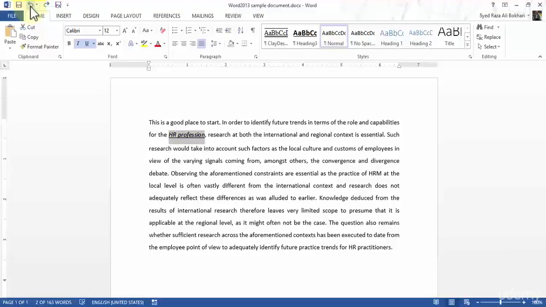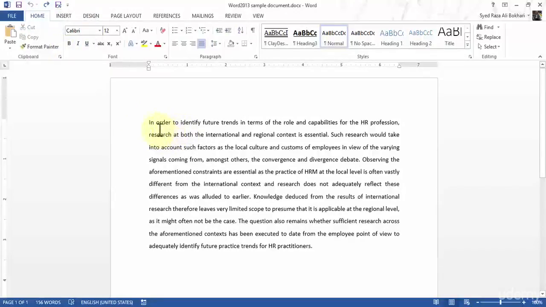Okay, so likewise I can undo multiple times, or I can click on the drop down arrow and it shows me various actions that I can undo. So if I simply select all these actions, highlight all these actions and click, it will revert back to the original document by undoing all the changes. Okay, so some basic editing and some entering text into your word processing program.